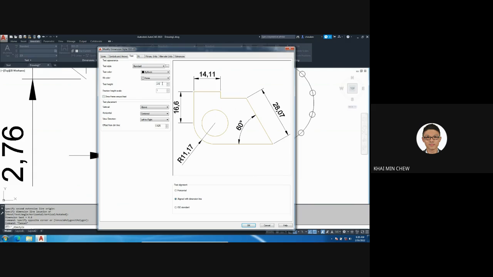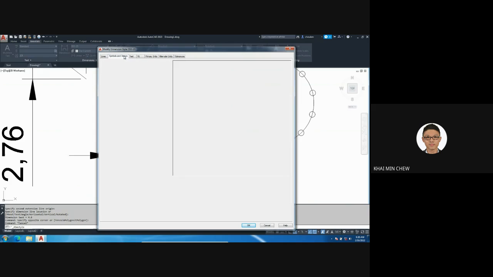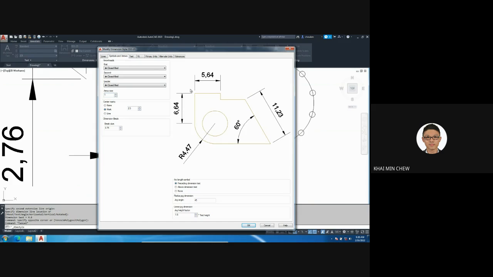Then we see the text height is 2.5. So let's change it. Let's say 1.5. This will take a bit of tweaking when you do it the first time. So 1.5, and then okay. The text has gotten smaller, maybe not small enough. I'll say 1. Okay, text height of 1. Now after changing the text height to 1, I will probably need to change my arrow to be the same size as well. So I go to symbols and arrows and change that to 1.